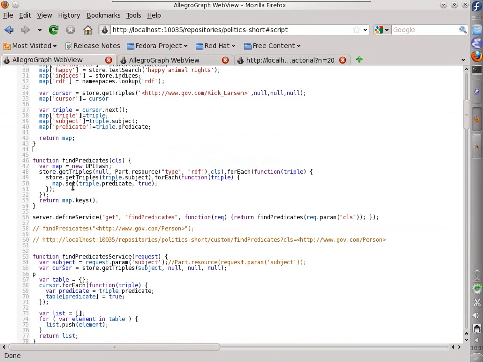So now let's do something more complicated. Say I wanted to find all the predicates for a particular class. Now before I go there, let me go back to my Windows screen.